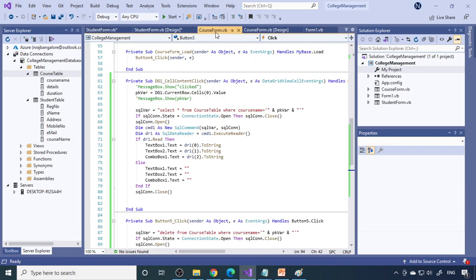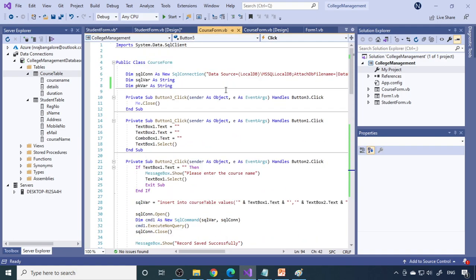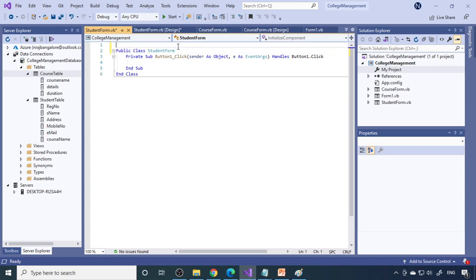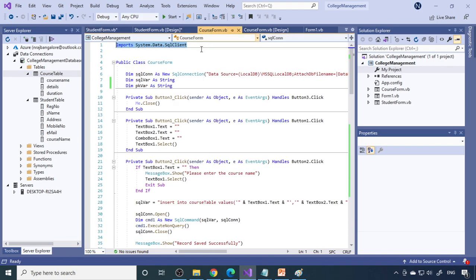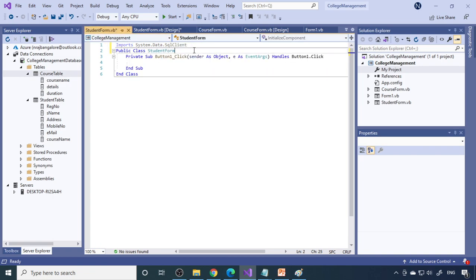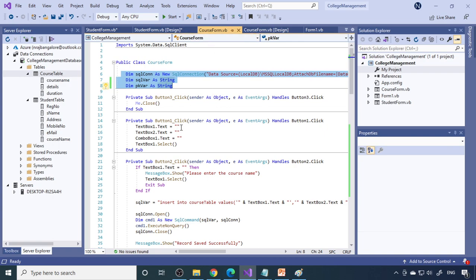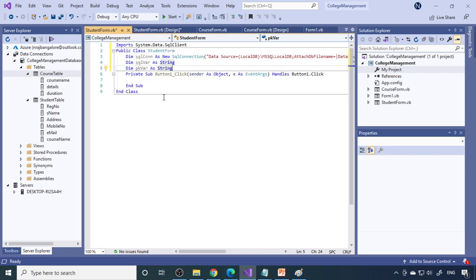So therefore I can go to the course form code. This SQL client is important. Therefore I can copy it here and paste it in the beginning. Again these variables are also important. I can copy this and paste it here. Right. So next, the button one click. So here is the code. We'll copy this, and then you say button one click, we can paste it here.